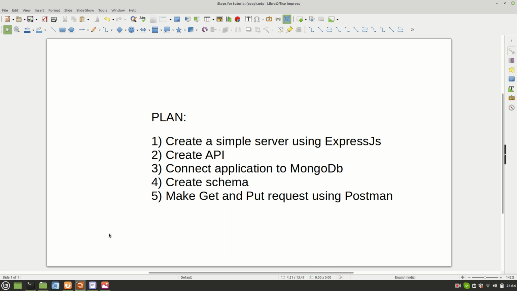Okay, so here's the plan. First we'll create a server with Express.js, then we'll create API endpoints, and since this session is exclusively for MongoDB and Mongoose, we'll not go into the details of the server and API code. Yes, I'll be adding comments, but we'll not go into the details. And then in the API file itself, we'll write the code to connect to MongoDB using Mongoose. After that, we'll write the schema and we'll see the actual use of Mongoose schema in action.